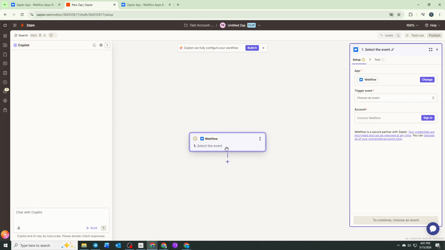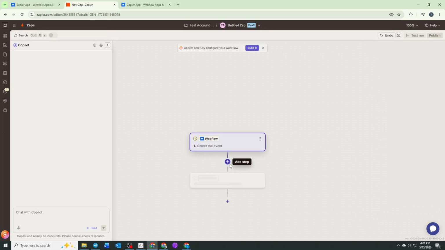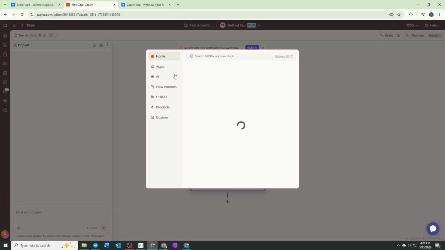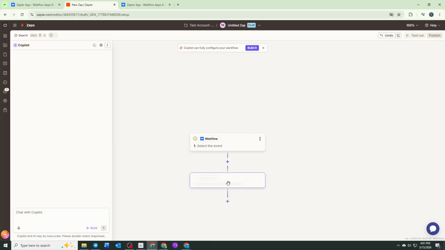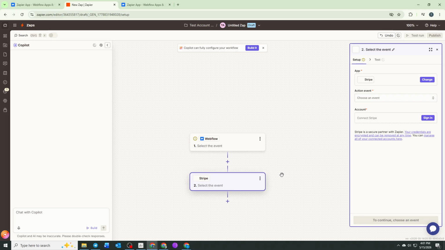If Stripe does not immediately appear in the suggestions, use the search field to locate it manually. After selecting Stripe, you'll need to choose the event that will activate your automation. Common examples include a completed checkout session or a successful payment. Select the event that best matches the type of workflow you want to automate.